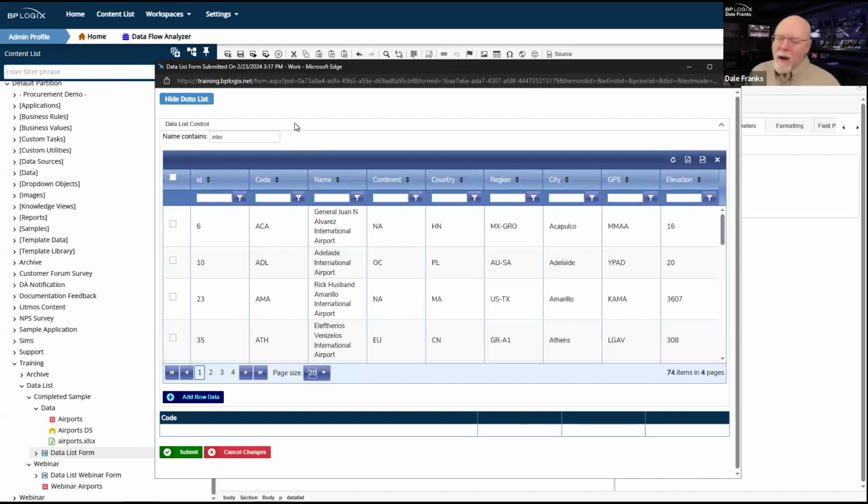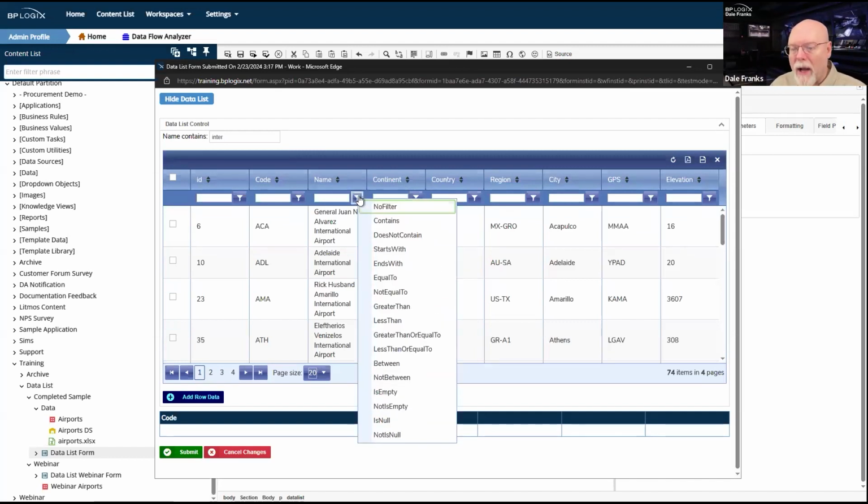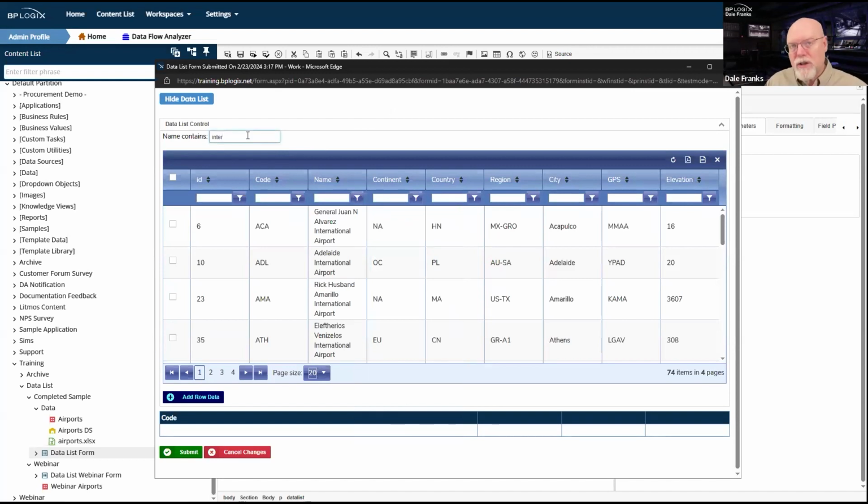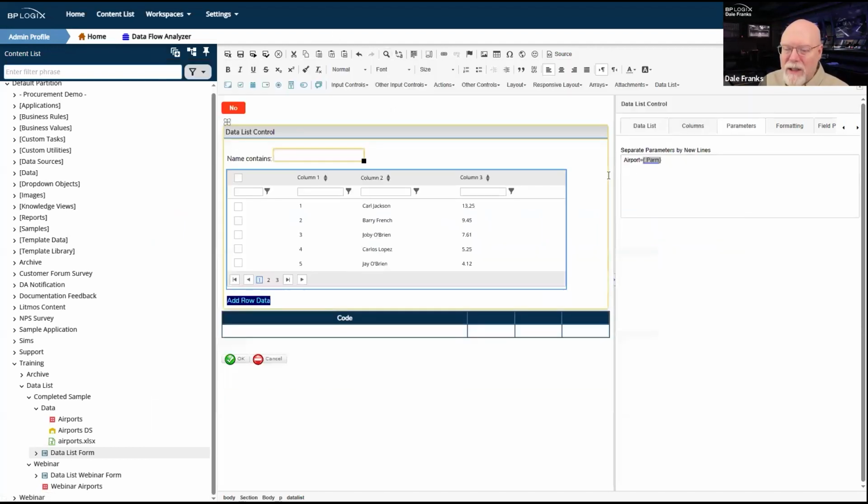So filtering changes what I see from the original record set. The parameter changes the record set that gets returned in the first place. So it's important to remember that we are doing two fundamentally different things by using this parameter.